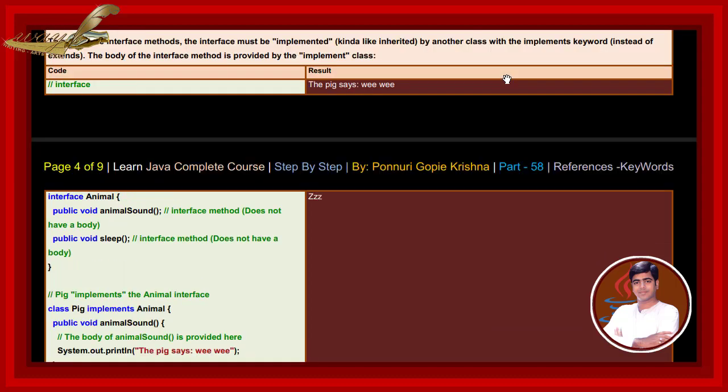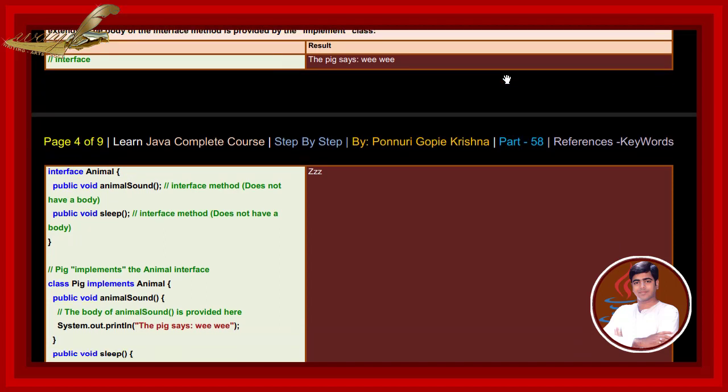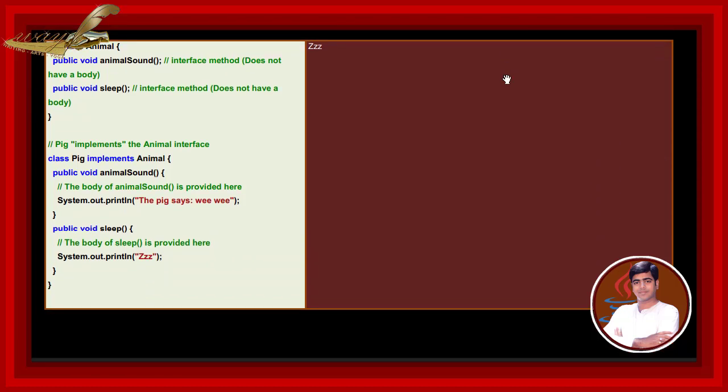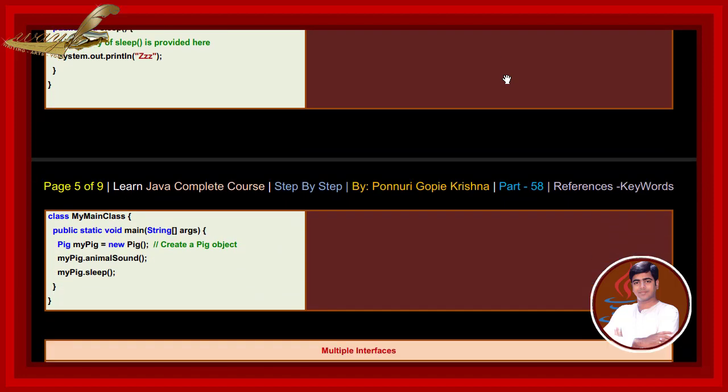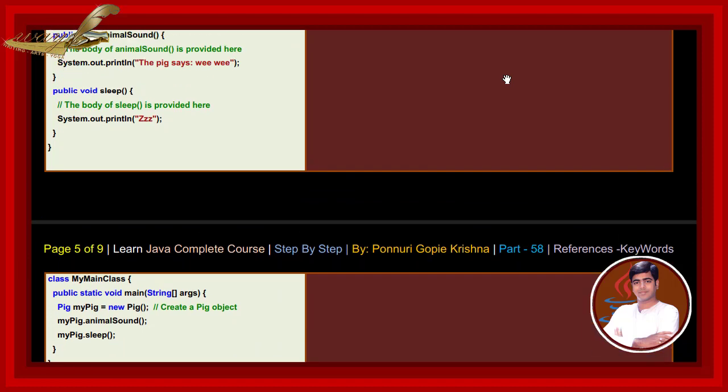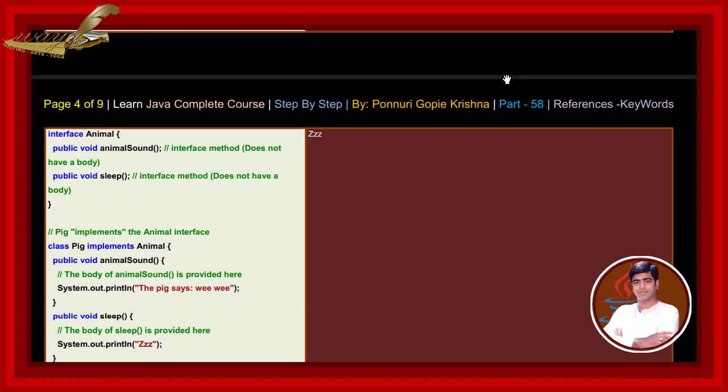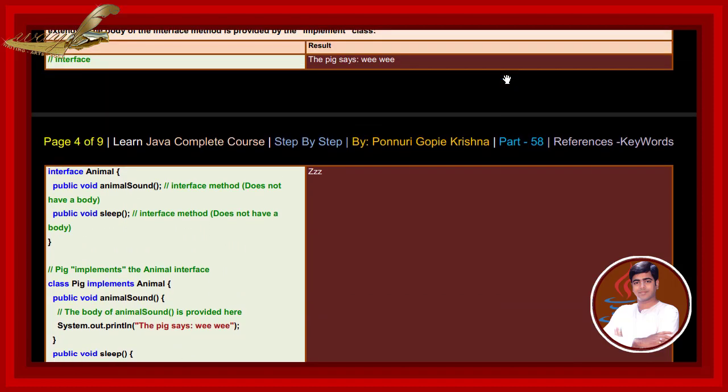If we write and execute this code, see, the interface method does not have a body. Pig implements the Animal interface. The body of animalSound is provided here. The body of sleep is provided here. See, we create a Pig object. If we write and execute this code, the output result returns this.